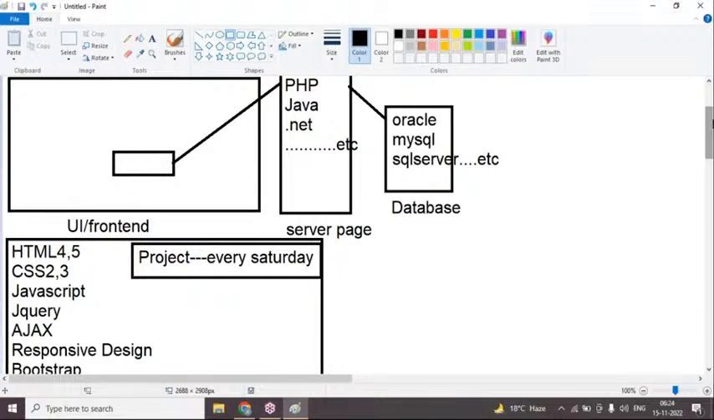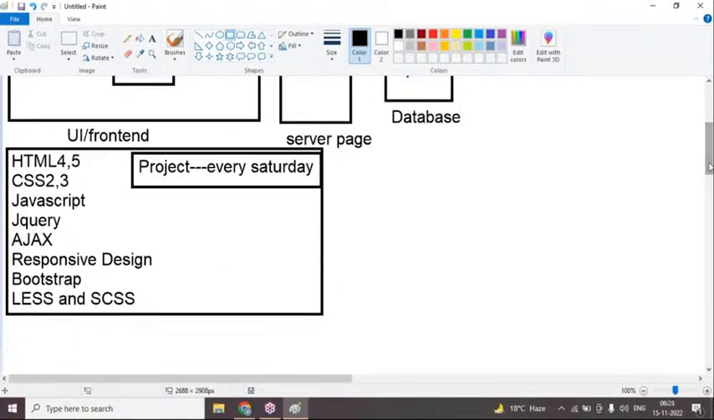Here I'm discussing front-end programming. Under this: HTML 4 and 5, CSS 2 and 3, JavaScript, jQuery, Ajax, responsive design. All these topics I'm going to cover in front-end. But presently, who wants to be a front-end developer?